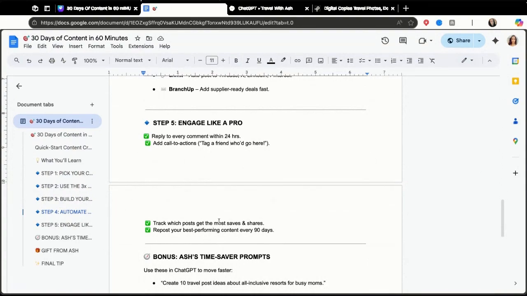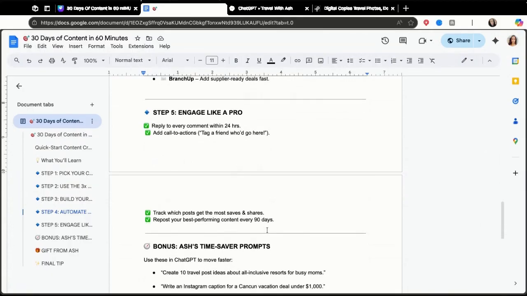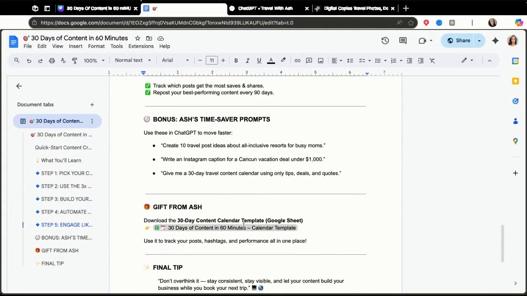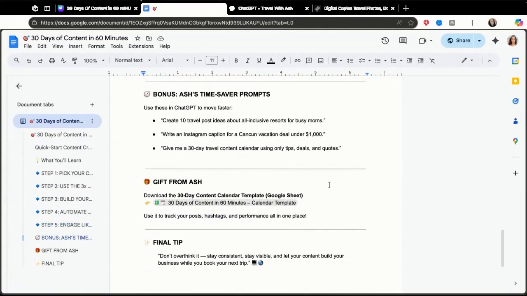Track which posts get the most saves and shares. Repost your best working content every 90 days. Perfect. Bonus: time saver prompts. Use these in ChatGPT. These are some good ones. It's going to add to my high converting content that I shared with you guys yesterday.